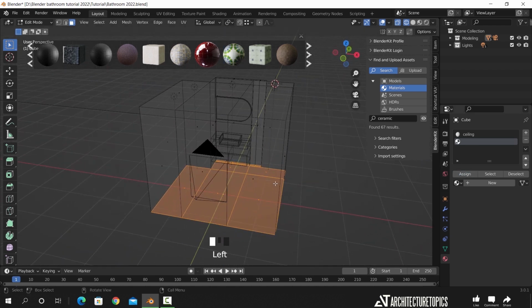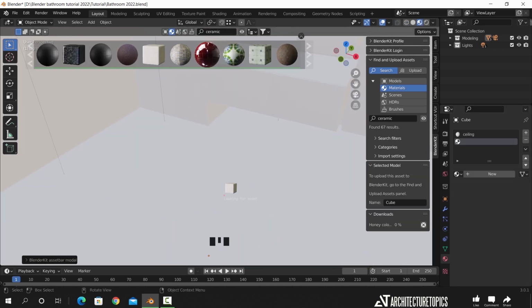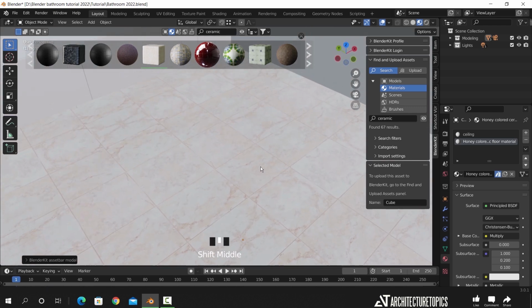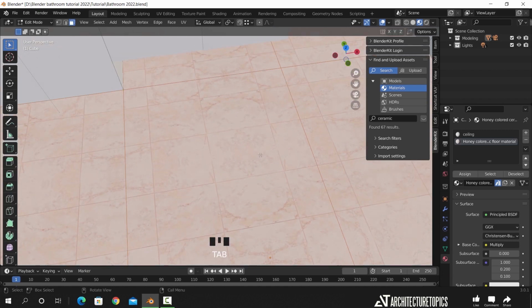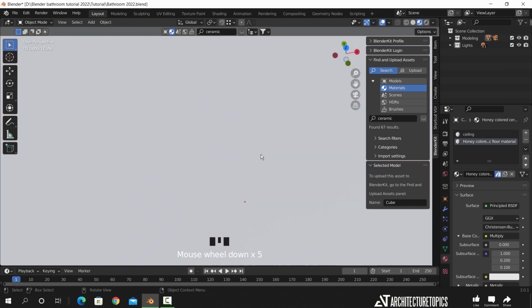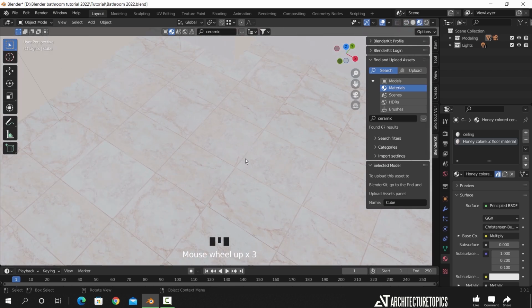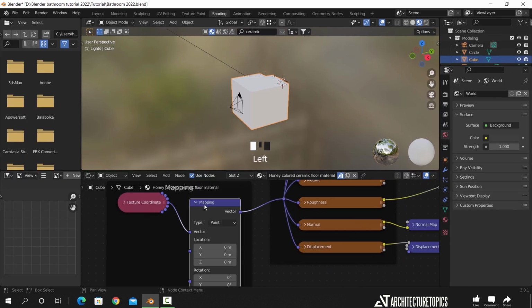Once we assign the floor to a new material, we can click and drop any of the library materials on the floor, and here it is. To control the tile scale, we can go to the Shader Editor and fix the mapping scale.